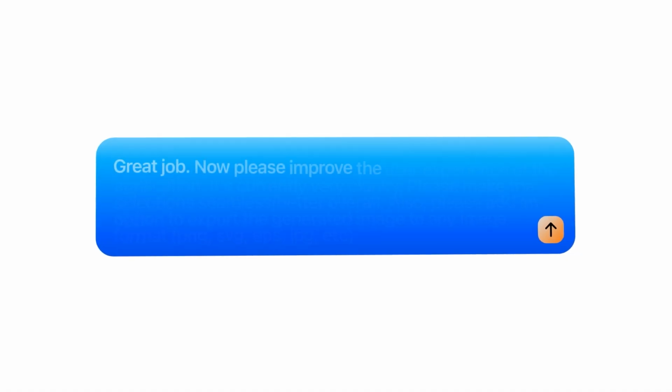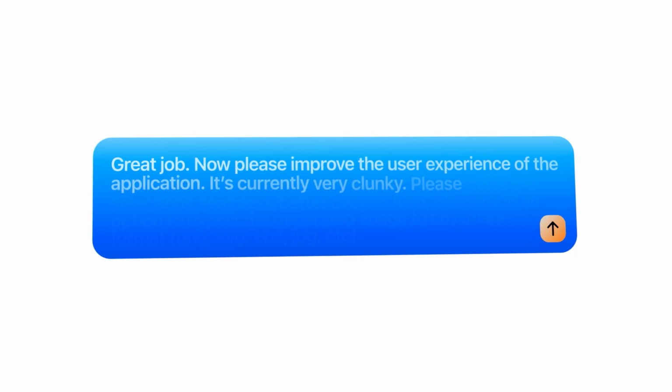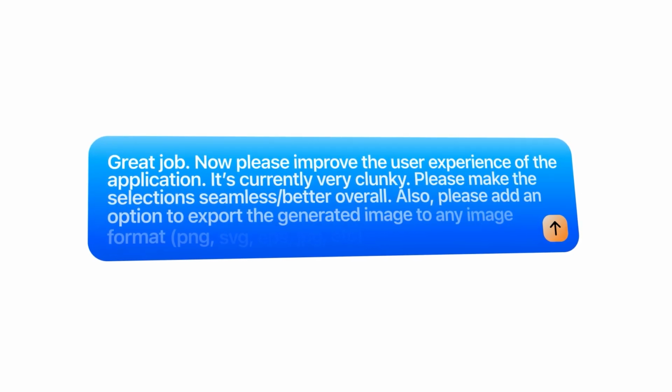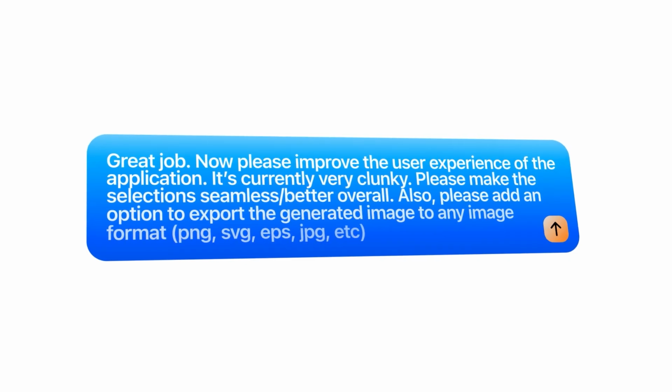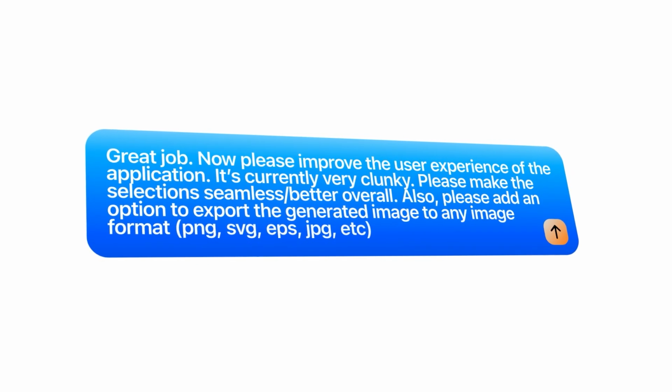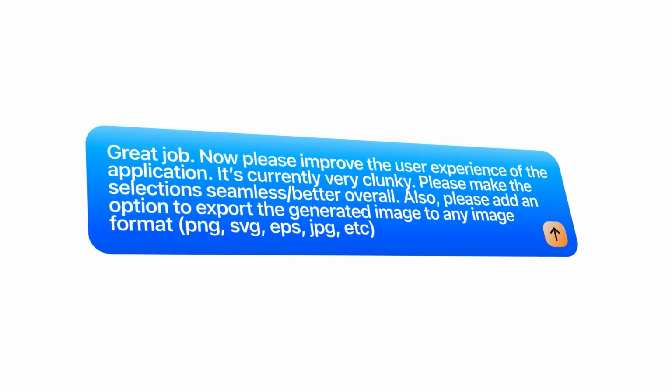Great job! Now please improve the user experience of the application. It's currently very clunky. Please make the selection seamless or better overall. Also, please add an option to export generated images to any image format, such as PNG, SVG, EPS, JPEG, etc.